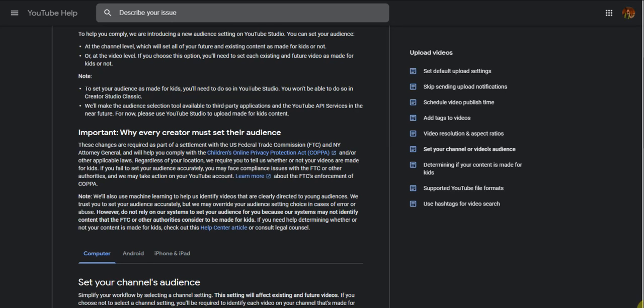It says we will make the audience selection tool available to third-party applications and the YouTube API services in the near future. For now, please use YouTube Studio to upload made for kids content.